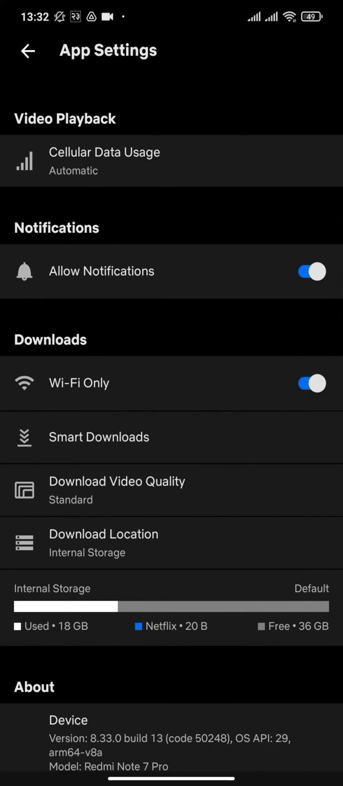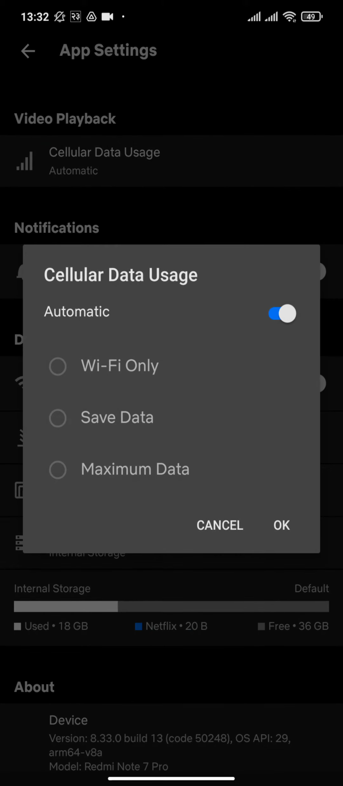Now from here, under video playback, on the top you can see an option called cellular data use. By default, it is set to automatic. Now if you want to increase the quality of your video on Netflix, you can turn this off and choose maximum data or Wi-Fi only. The video quality of Netflix will also depend on the speed of your internet. Then if you choose Wi-Fi only, then it will improve the quality of your video according to your Wi-Fi speed.